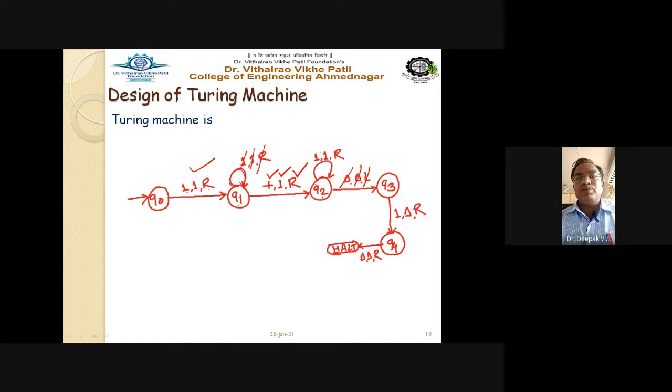On Q2 also, input is 1, output is 1 also, and move in the right hand side direction. For Q3, input is 1, that is the last one. The output is nothing but capital delta and move in the right hand side direction. For Q4, the input is capital delta, output is also capital delta, and R means we are moving in the right hand side direction. That is nothing but the states identified: Q0, Q1, Q2, Q3, and Q4. Getting this point? So this is the way.